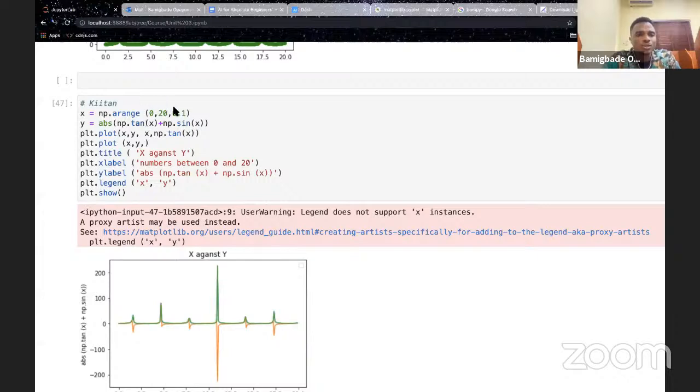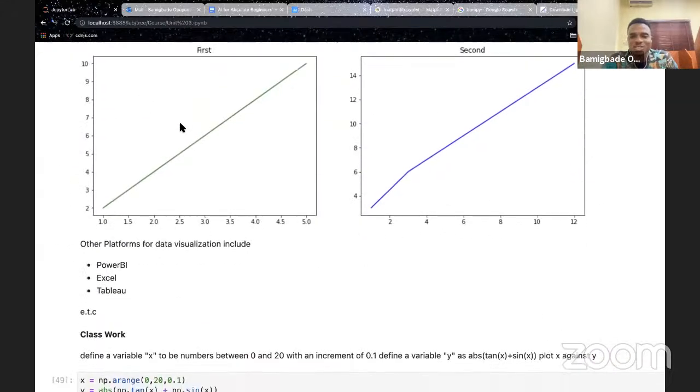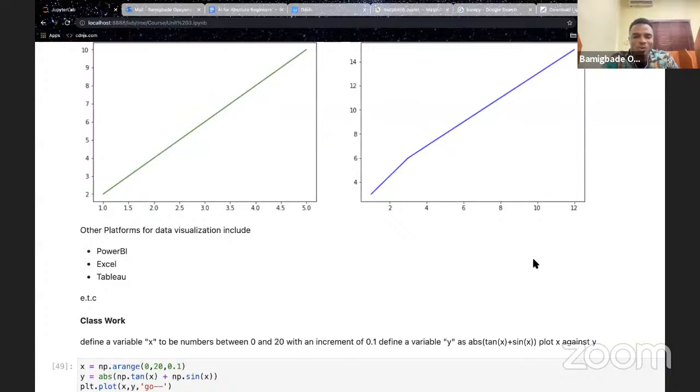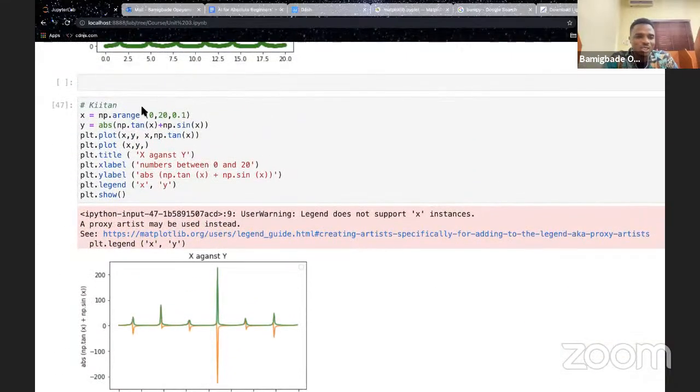The next person is Kiton. Kiton said that we should use absolute value of np.tan plus np.sin. Then you are plotting x against y, but now you're also plotting x against tan again. So you're doing more than what was required of you. The question says just plot x against y, which you initially did. So what do we do now? Should we still give it to Kiton? Kiton did more than what we asked her to do.